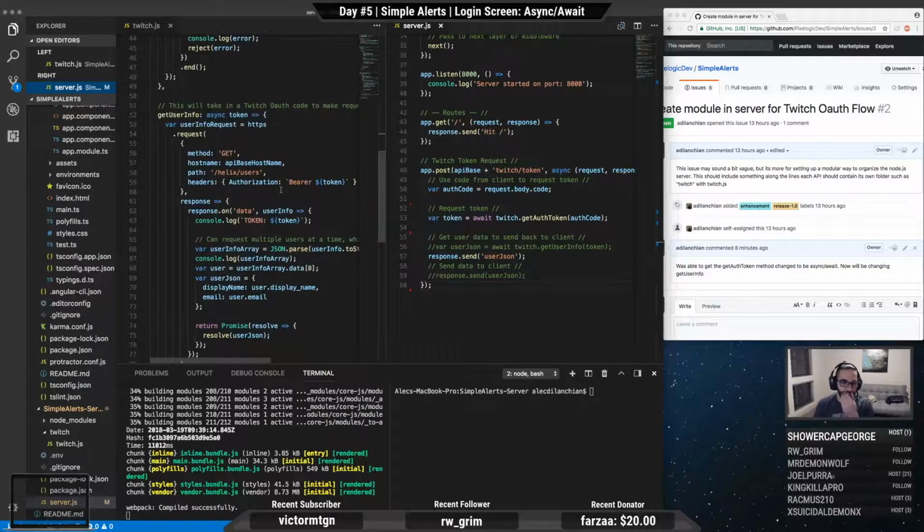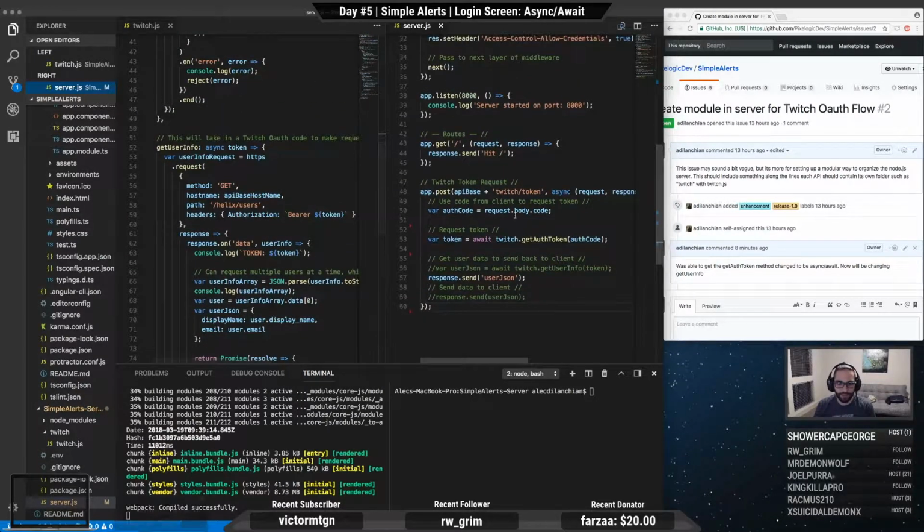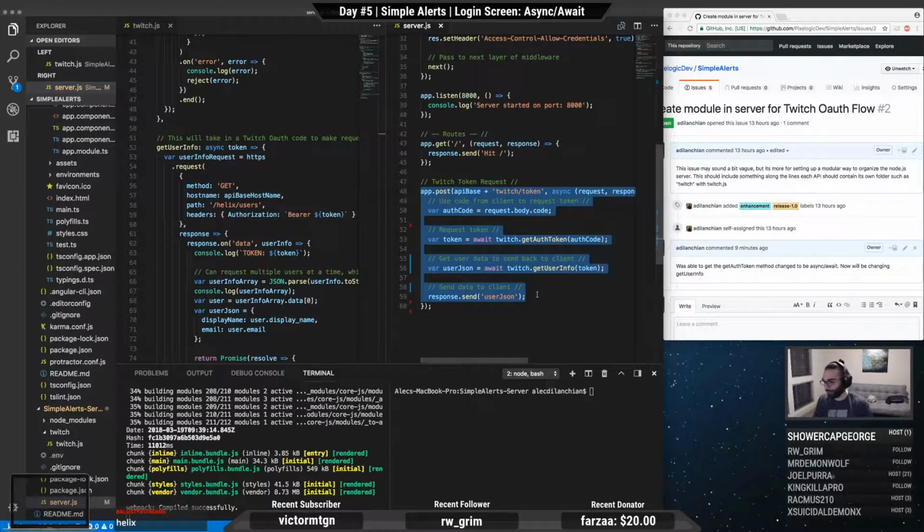Cool, yeah, so let's start converting this to async stuff. And that's going to be right here. And at this point, we should be sending data to the client as so. Oh, it's so much cleaner. This was a whole mess before.